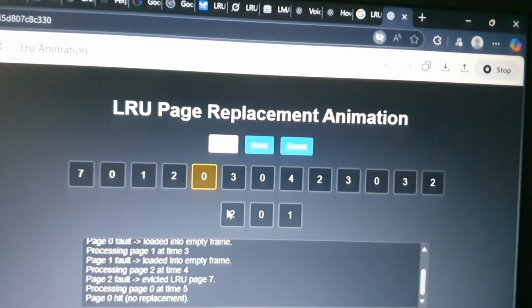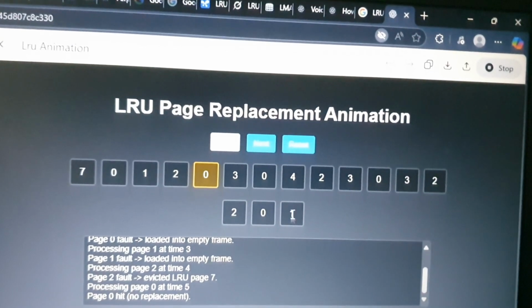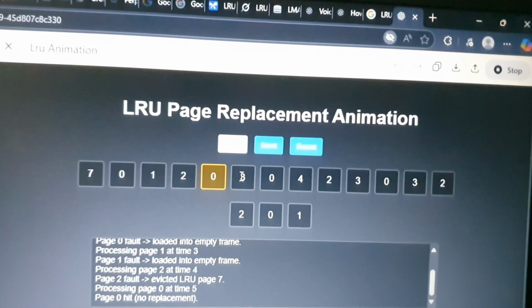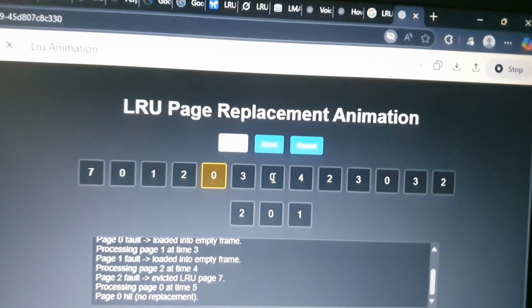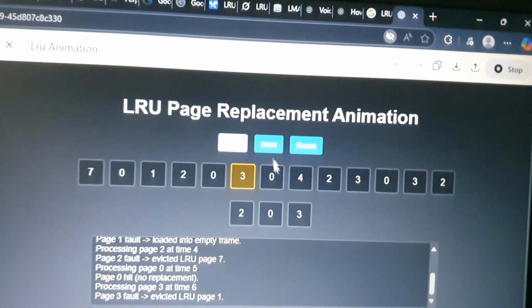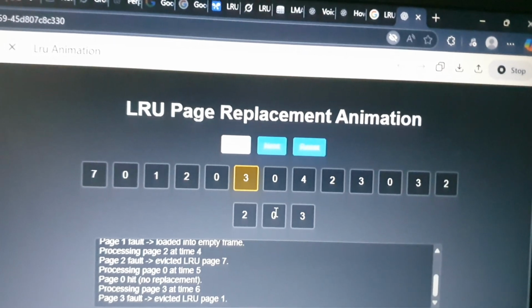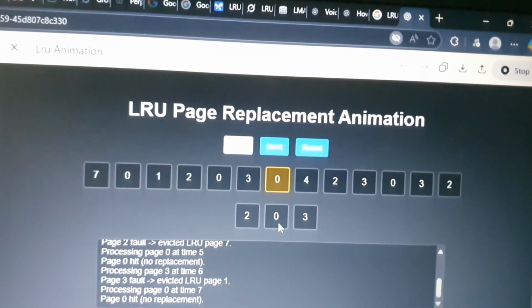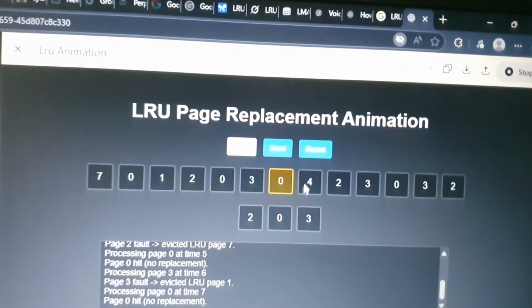2 was used in the previous turn, but 1 was used just here. So we will change the 1 with the 3, because 1 was least recently used. Now we have 0. Again, we have a hit, and we have this 0 right over here. We won't change anything, but it means that 0 is used now.